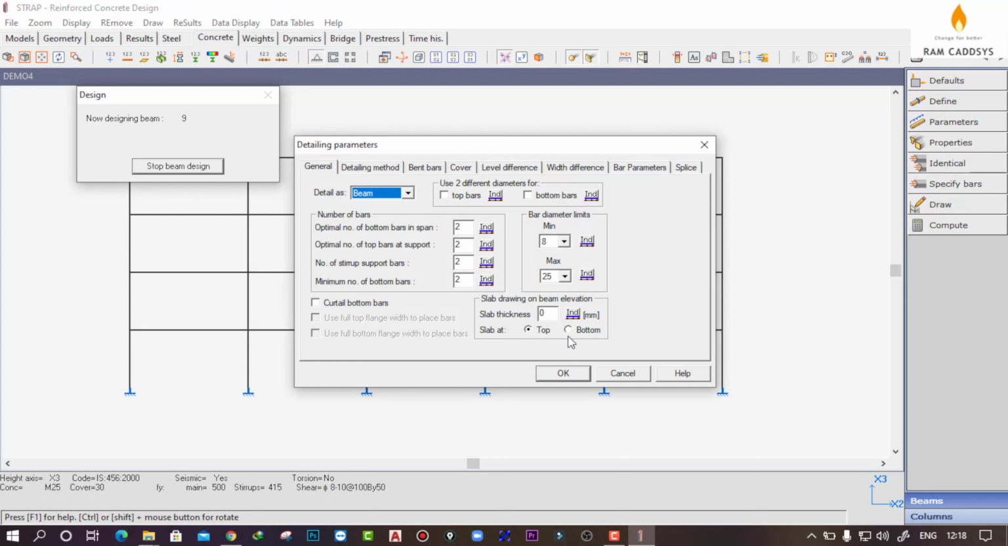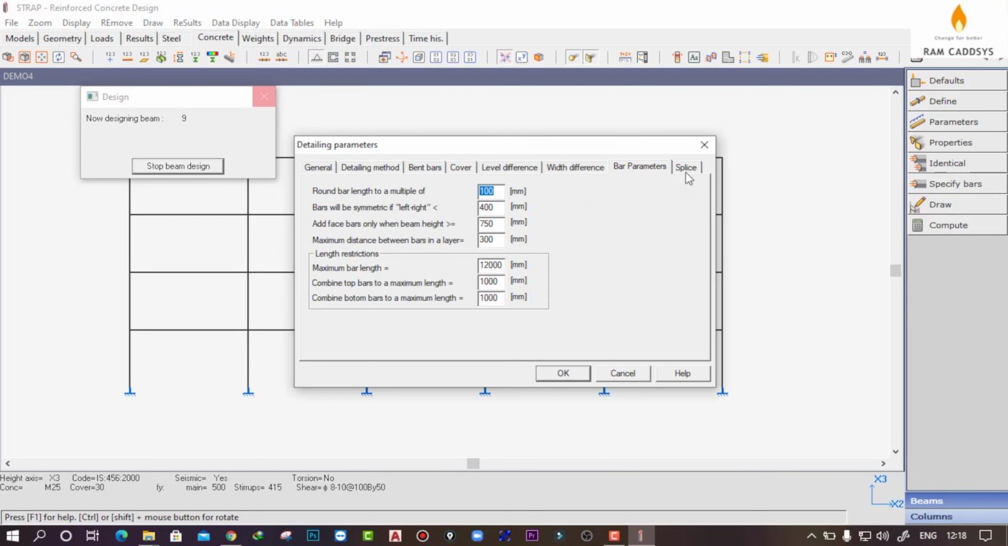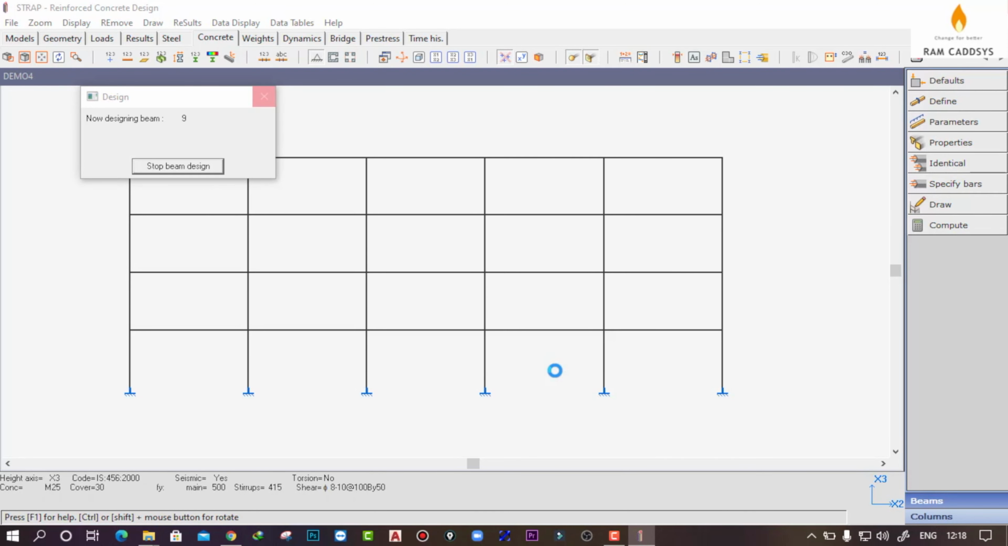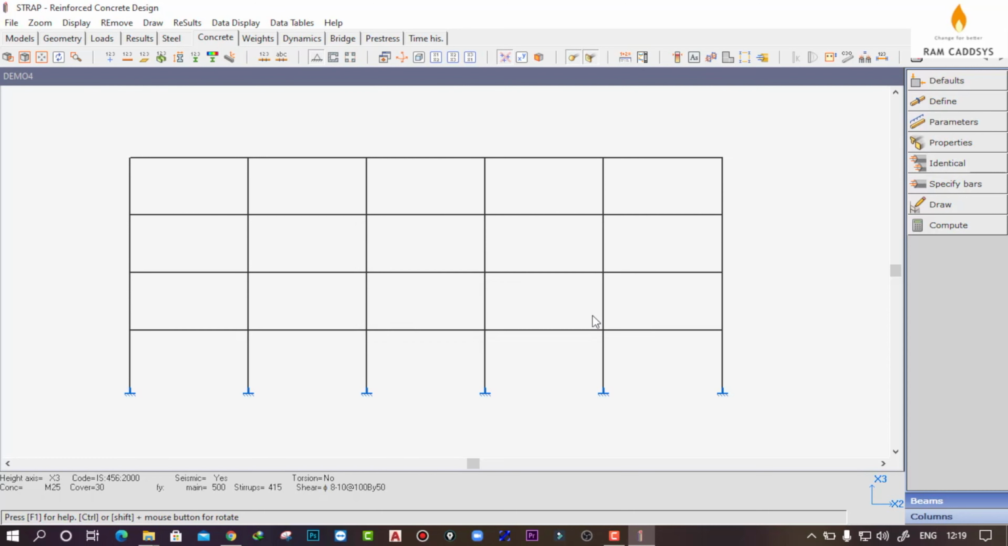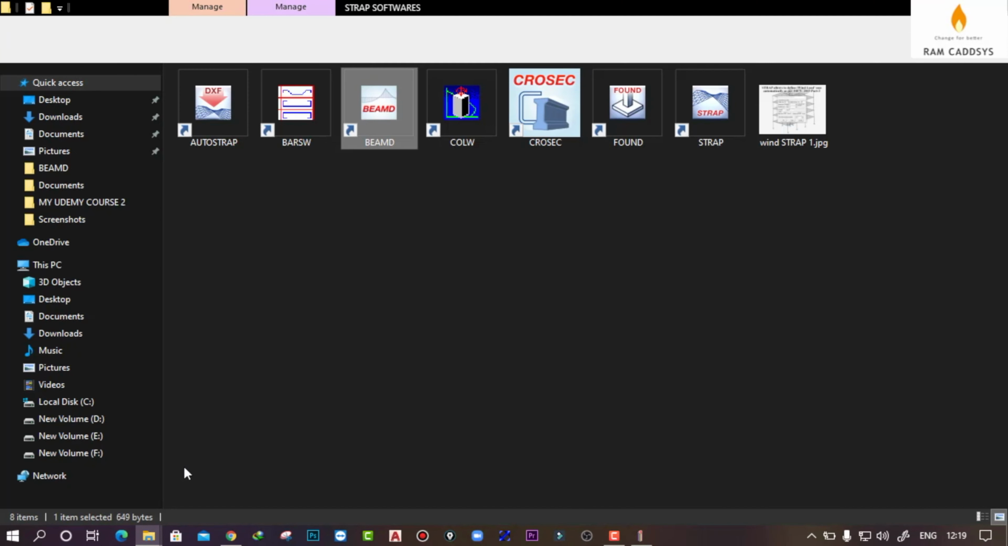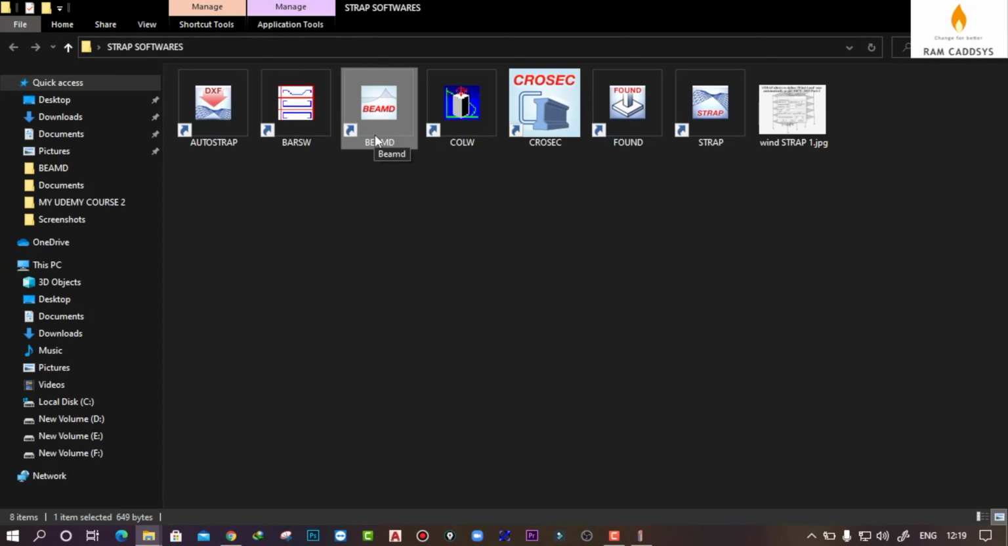And again, as I have done previously, you can provide all the detailing parameters. Now click on OK. So the detailing file has been created. So click on OK. Now I will open the BeamD. Now here you can see the BeamD software. So click on this BeamD.